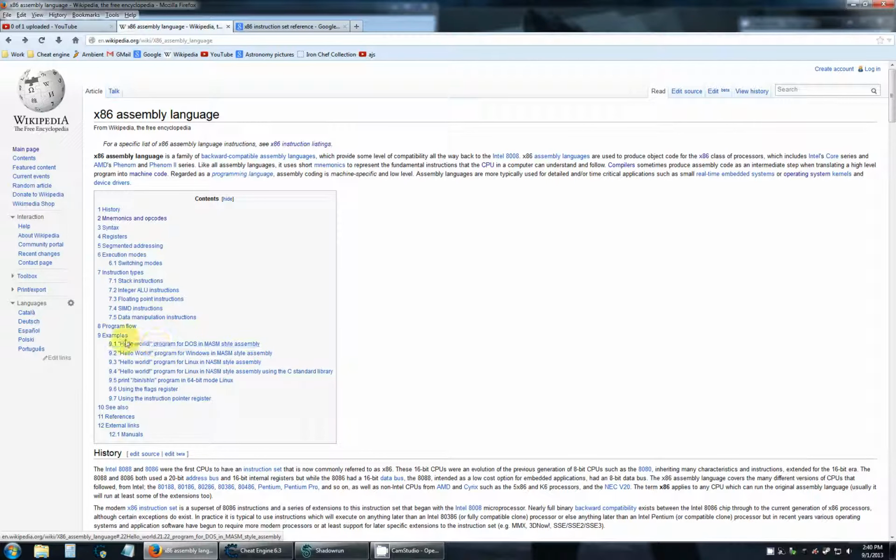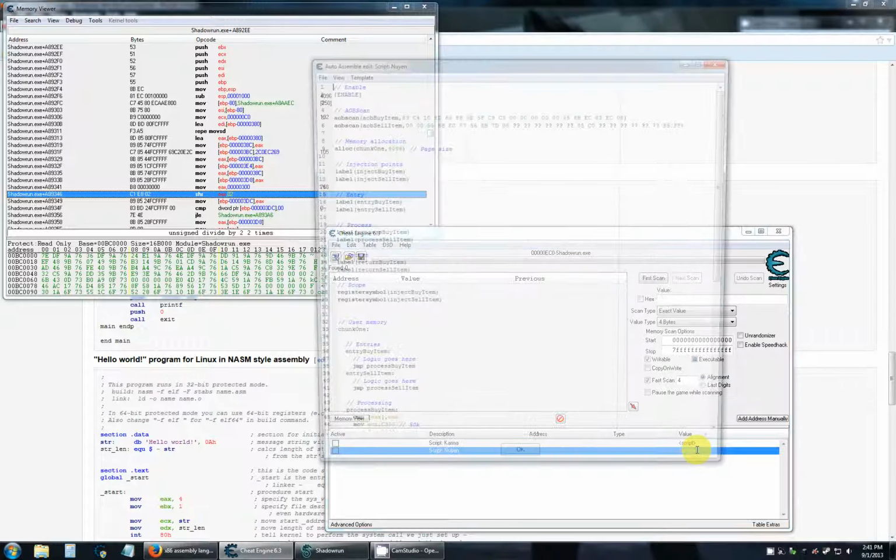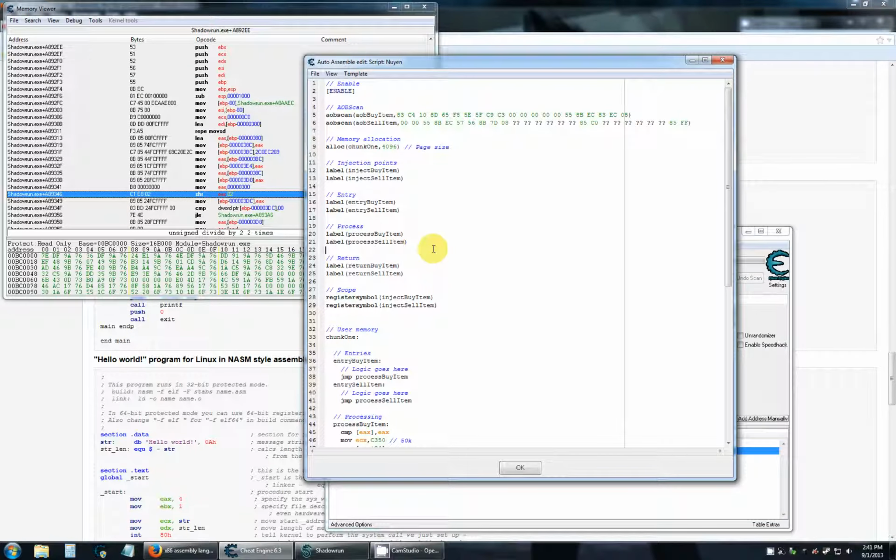So let's just go down here and say, hello world program for Windows in MASM. We'll just go there. So here is an actual assembly program. You have a data section, a stack section, and a code section, and then you have some other stuff down here. We don't have to worry about what a stack section or a data section is, because we're not writing in real assembly, is what I would say.